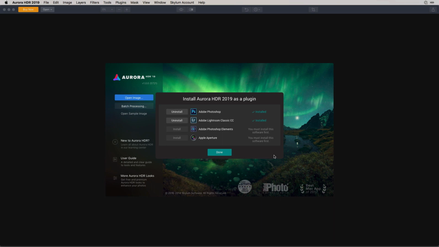The host applications supported by Aurora HDR 2019 are Adobe Photoshop, Adobe Lightroom Classic CC, Adobe Photoshop Elements, and Apple Aperture. You can also run Aurora HDR 2019 as an editing extension within Photos for Mac. You can use it as an additional editor within the Photos for Mac application.